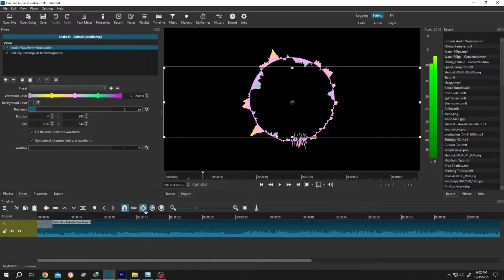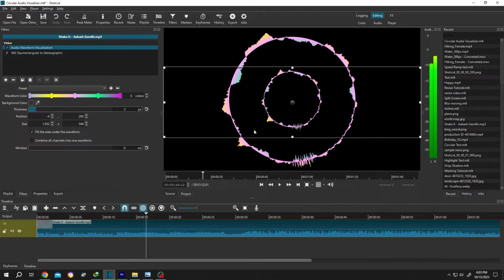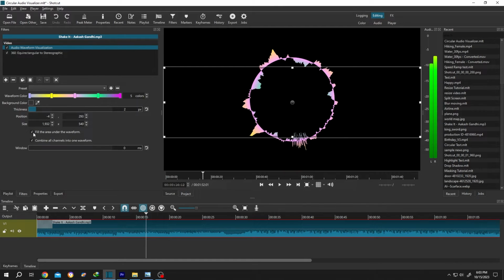Also, if you want to separate the left and right channel, for that uncheck this box. Now we have 2 waveforms. Let's check it again and we are done.